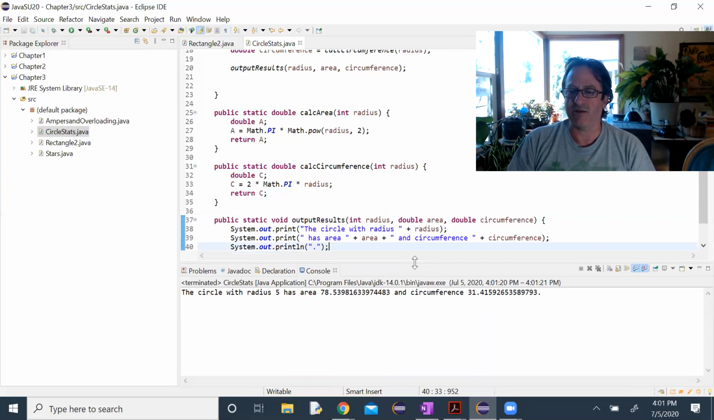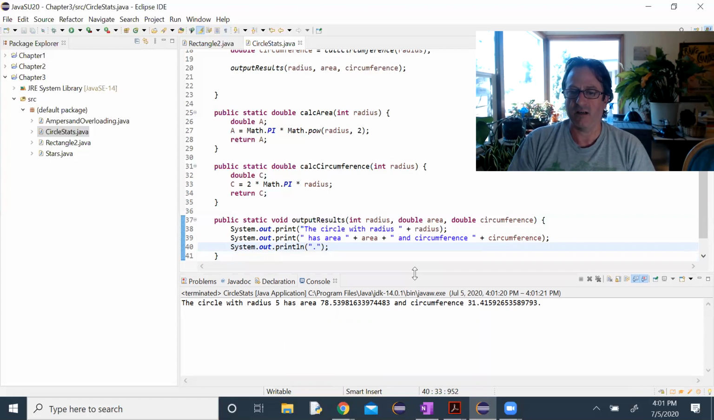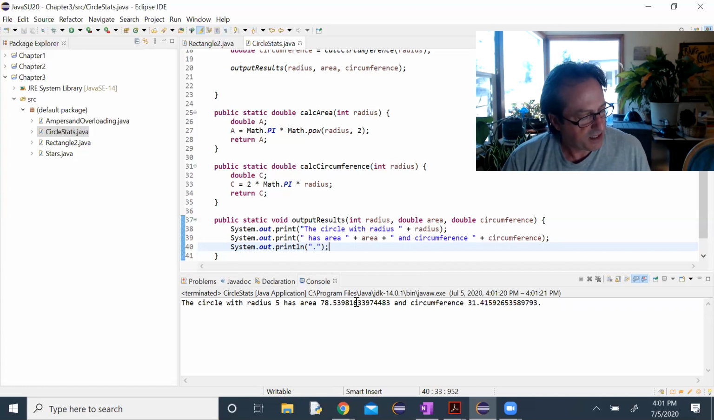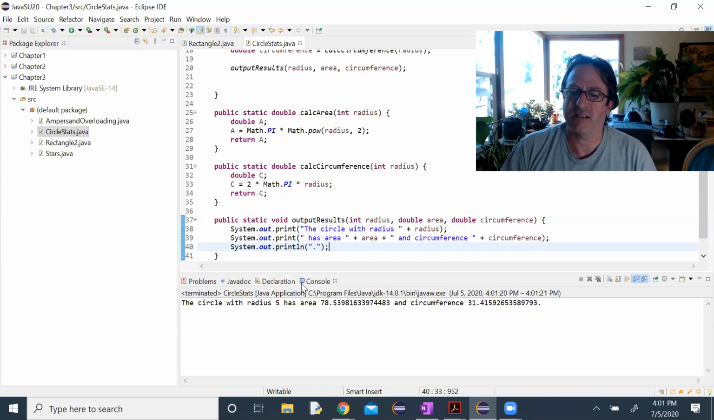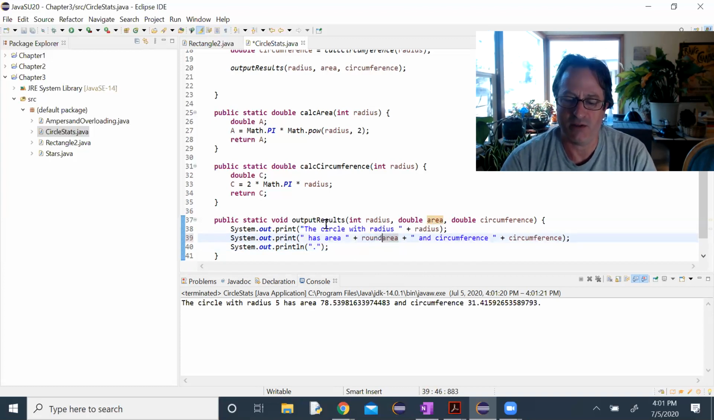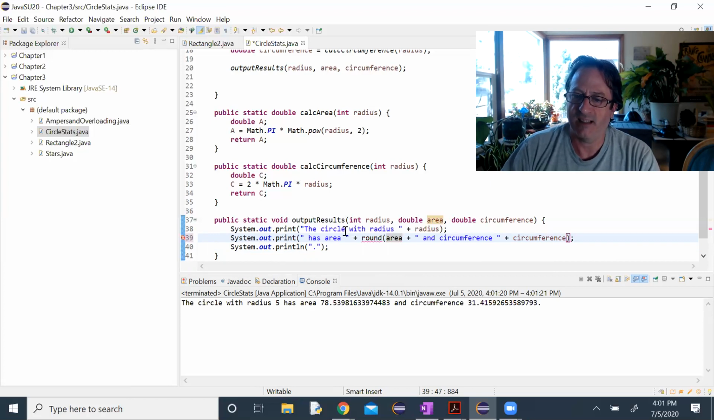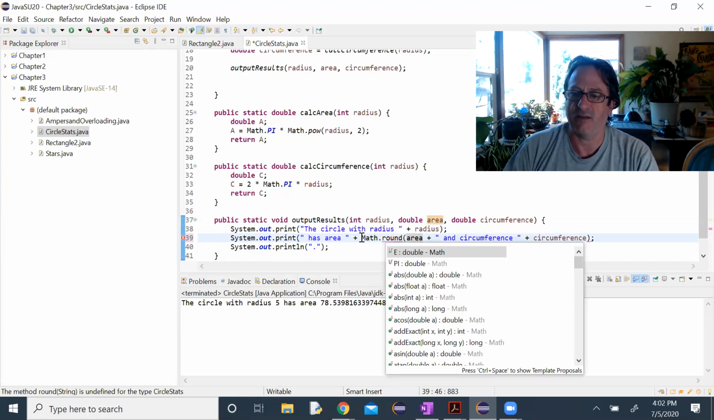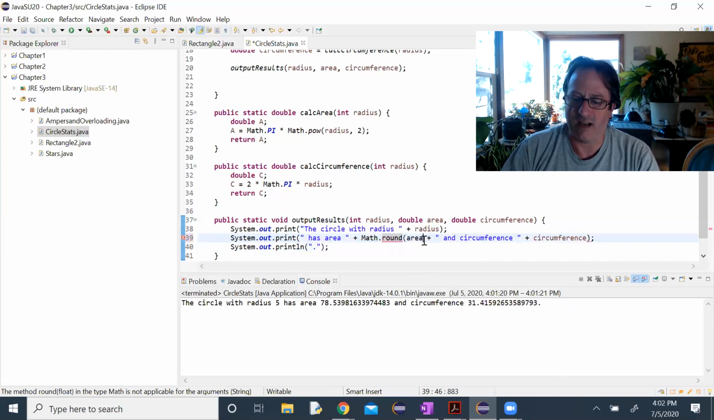Now, we could use the function round here. Ideally, we would use some print formatting, which I want to say is in chapter 5. Maybe it's in 4. Anyways, there's a couple of different ways to do this. We don't quite have the syntax yet. What I can do is round them to whole numbers to cheat. So I'll just use Math.round, and we'll round the area, and that'll round it to the nearest integer.